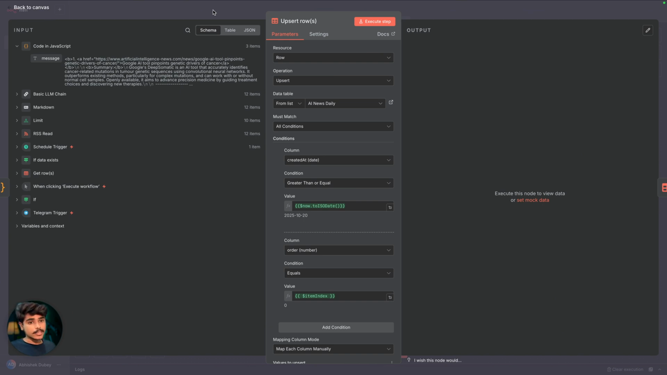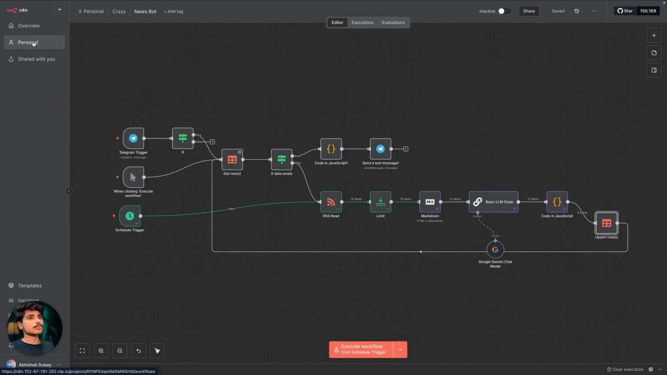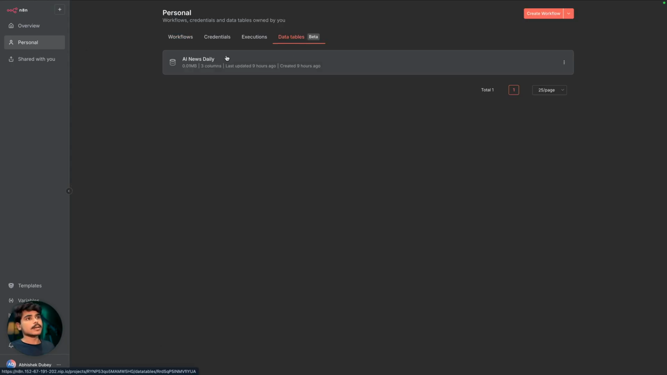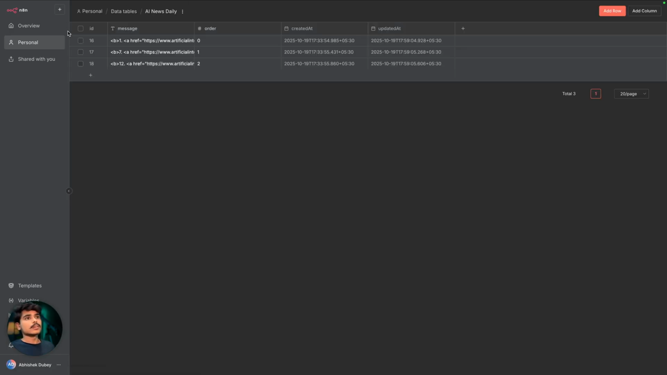If you have not used data tables yet, it's very simple to use. Just go to the data tables, it's in beta, and you can create your own data table from here. And once you have this here, what it is going to store is all the messages that we need to send. Why I am storing the messages upfront is so that anytime anyone else calls this bot for the news summaries from today, it will just give the messages from the data table and it does not need to fetch all the news articles and again process all the summaries. So it's just saving time.